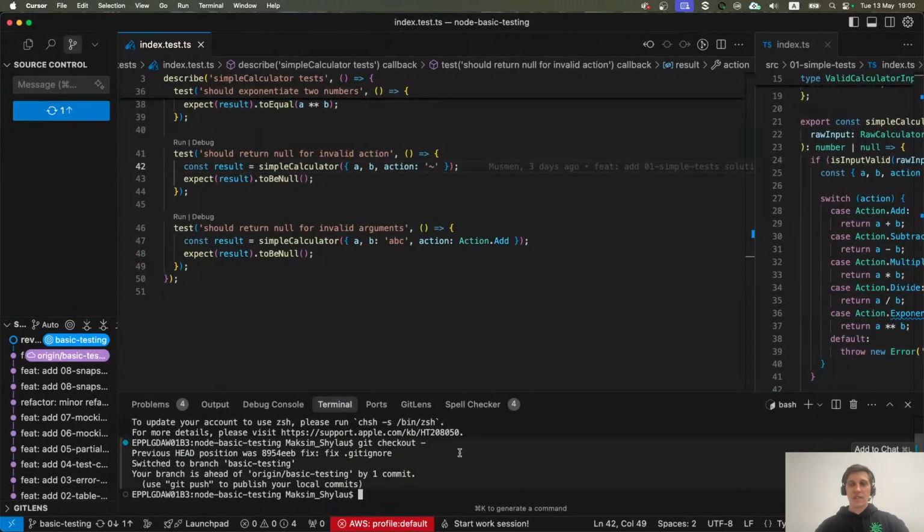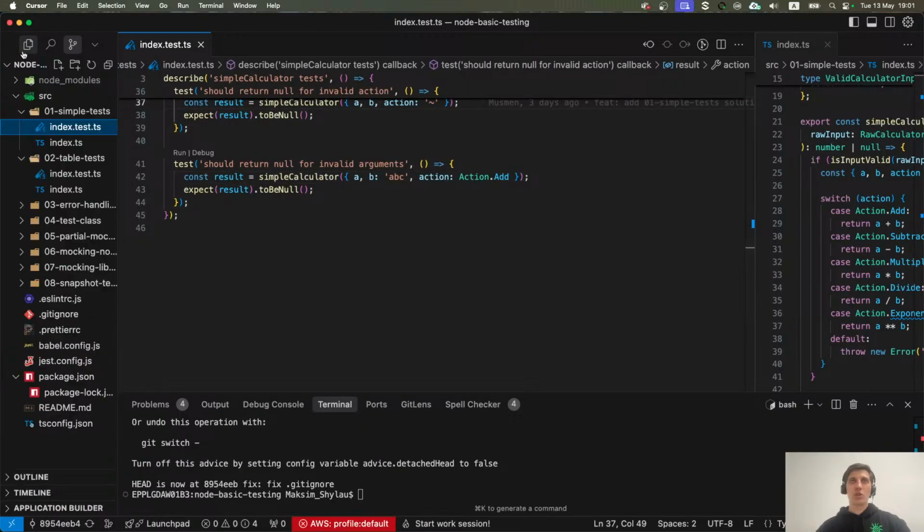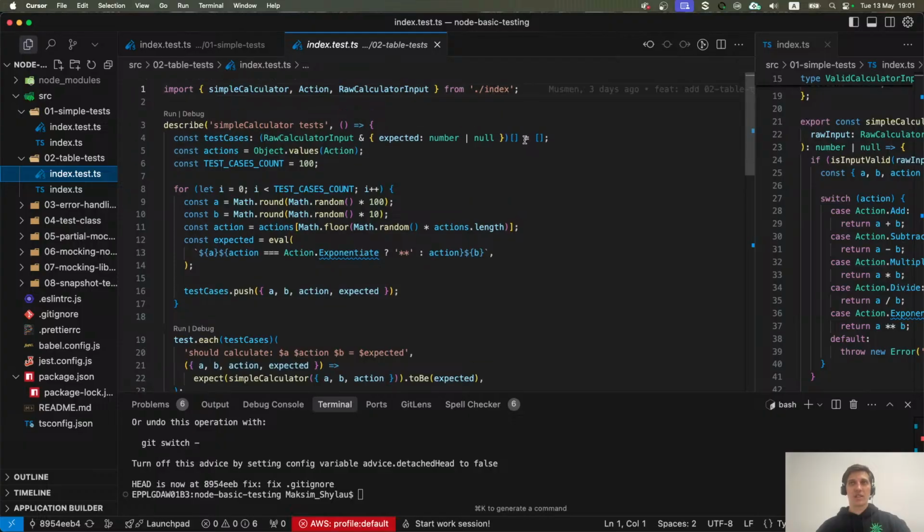Okay, let's take a look at the original implementation again. Sorry. Check out this. Let's take a look at table tests.